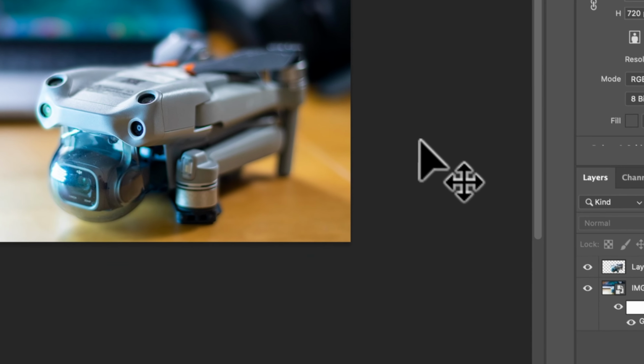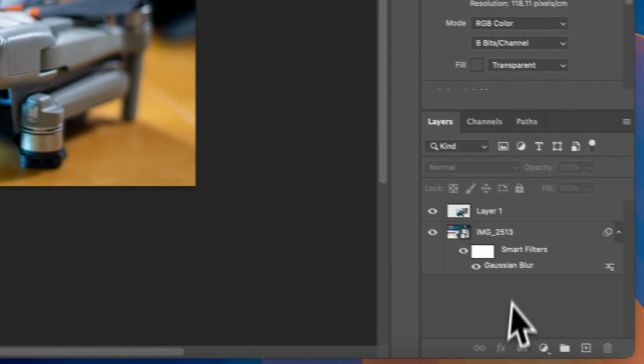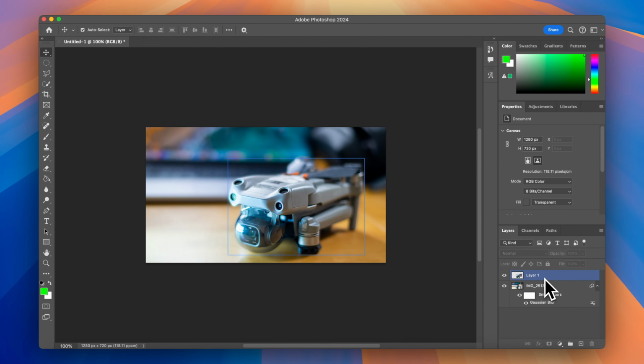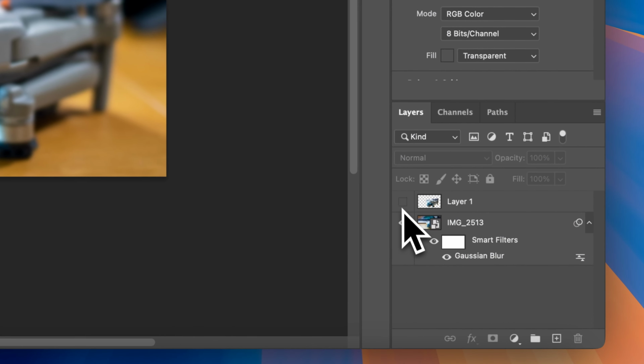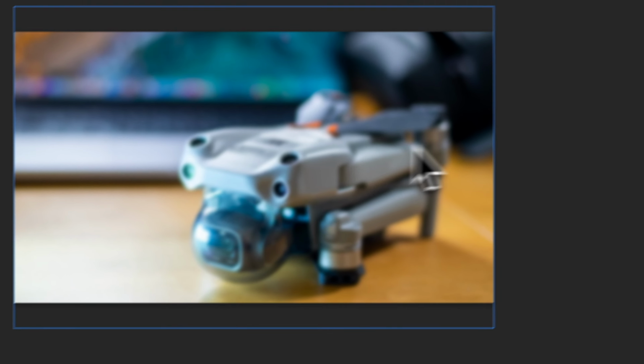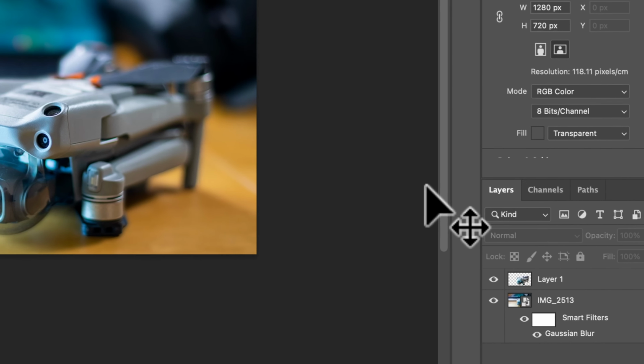As you can see here, I've just added the copied subject in this photo, and if I unhide or hide this copied layer, you can see that the picture is totally blurred. So let's put it on, and that's how it looks.